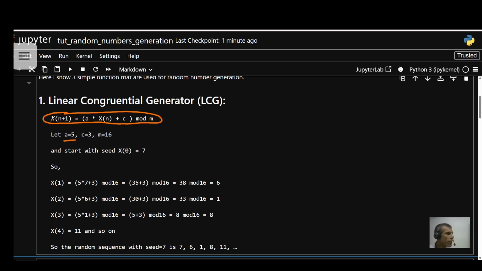Assume your a equal to 5, c equal to 3, m equal to 16, and your seed value is 7. Your x0 equal to 7. Anytime you come across these types of formulas, you always have to specify your initial values. So this is your seed value. Let's start with this. My x0 is 7. That's given, that's basically where we started.